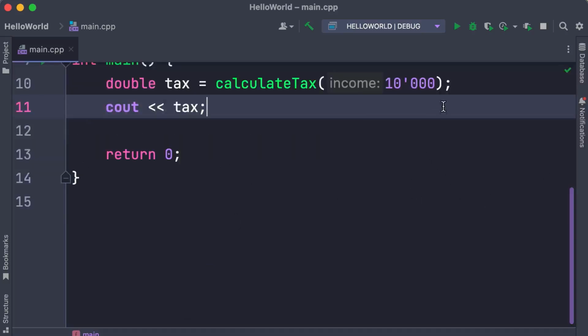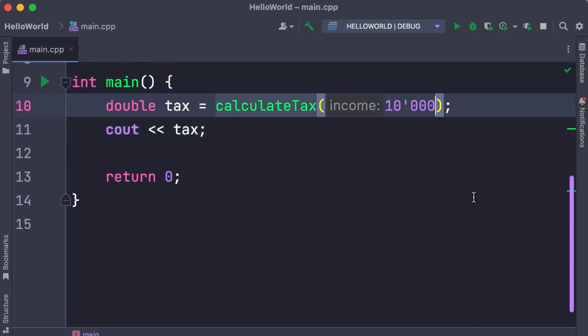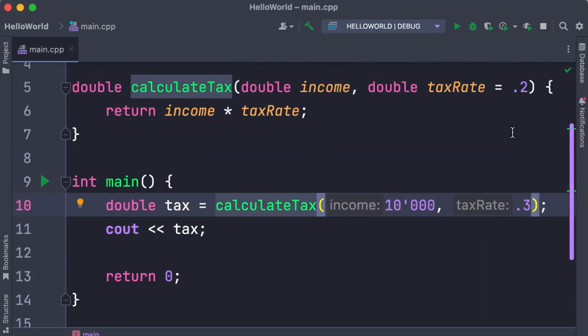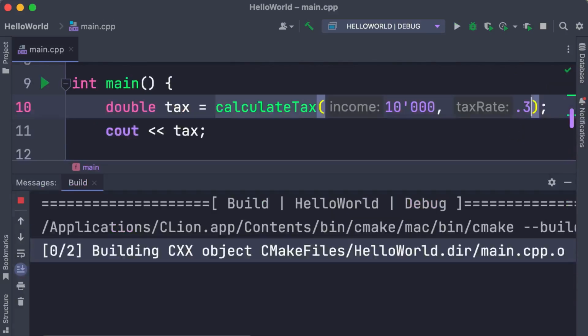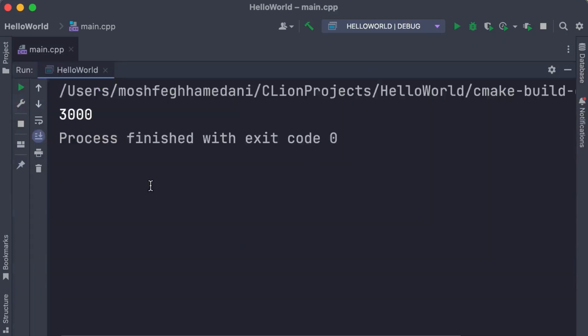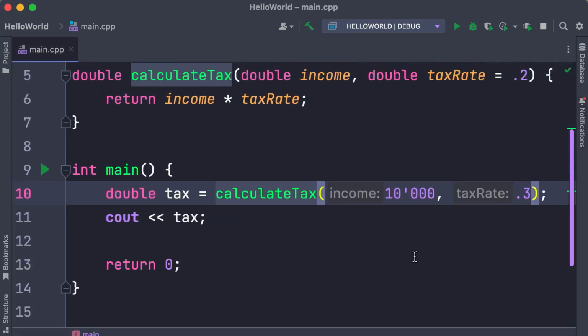Now, if we supply a value for the tax rate, this value, 0.3, is going to override our default value of 0.2. Take a look. So now the tax is $3,000. So this is how parameters with default values work.